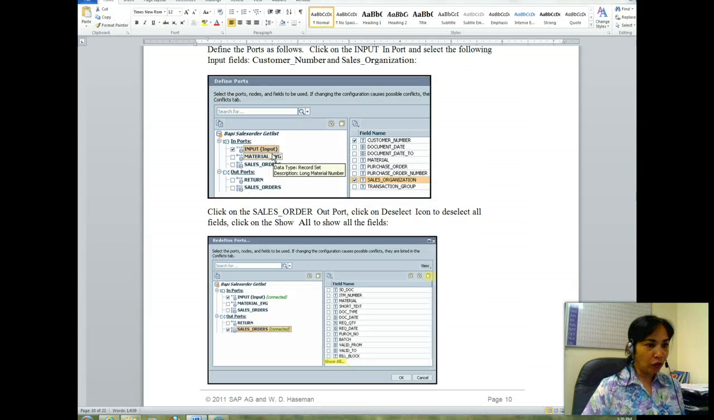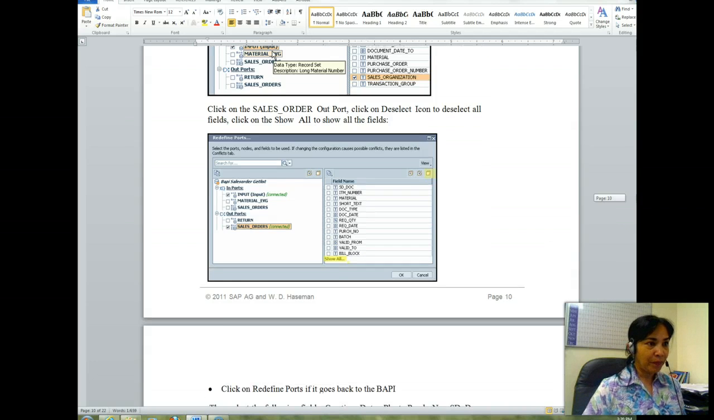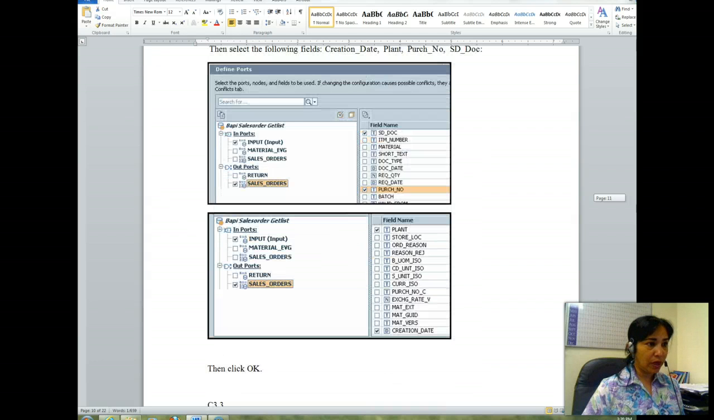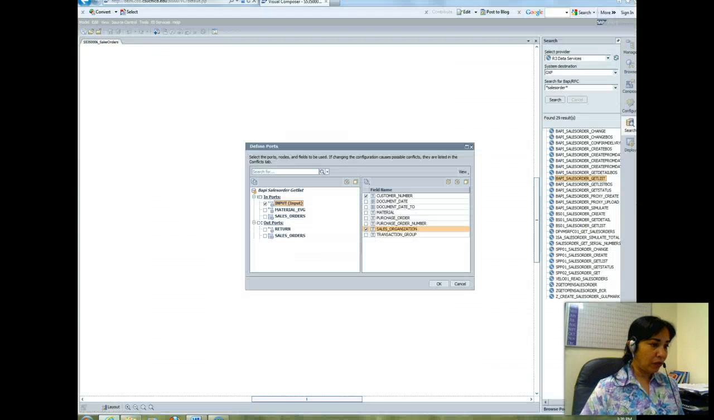And then on the output, I have to deselect everything first, and then I will keep creation date, plant, purchase number and SD document, sales document. Okay, and then I have to click OK. So input is done. So I say OK.